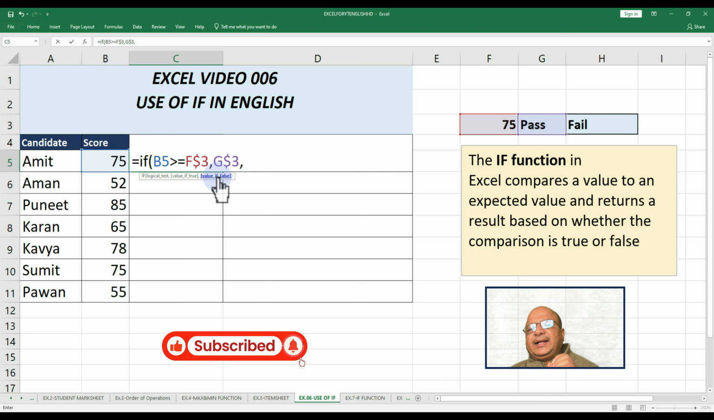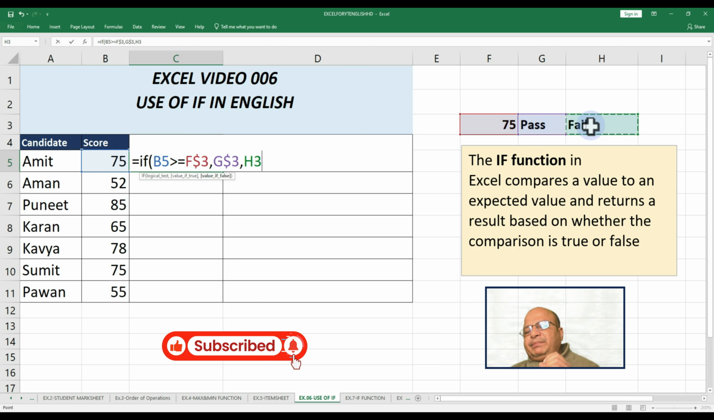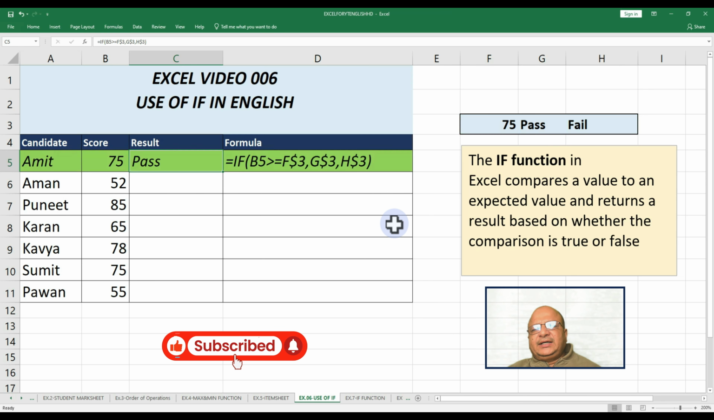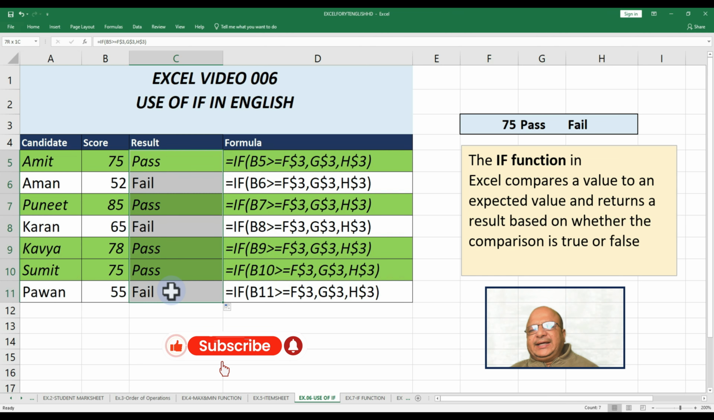The third input required in the formula is value if false. So we want the value to be picked up from the H3 cell, and the same scenario applies in this case as well. We need to lock the row reference, as we want this value to be picked from the H3 cell for all the candidates. Bracket close, Control Enter to stay in the same cell after entering a formula. So double click on the autofill handle, and we will get the result for all the candidates.